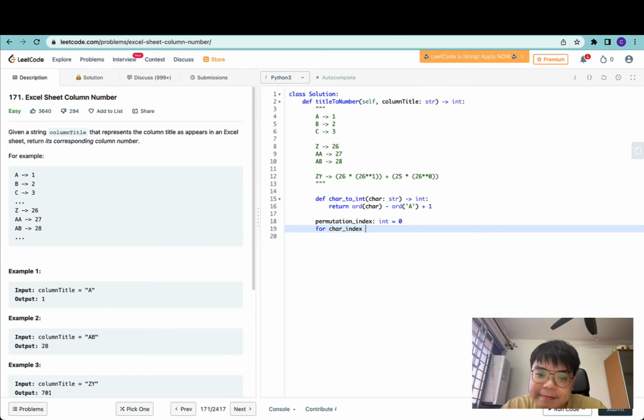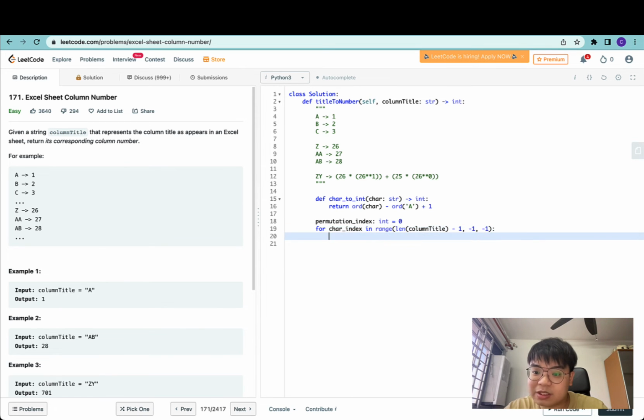So let's get started. For character index in range, we'll be starting off from the back of column title. We will specify the final index in column title, which is the length of column title minus 1, since strings are 0 indexed in Python. We will permutate all the way to index 0, so we will specify -1 as the end of our iteration, and we'll be moving backwards. So we specify a step of -1.